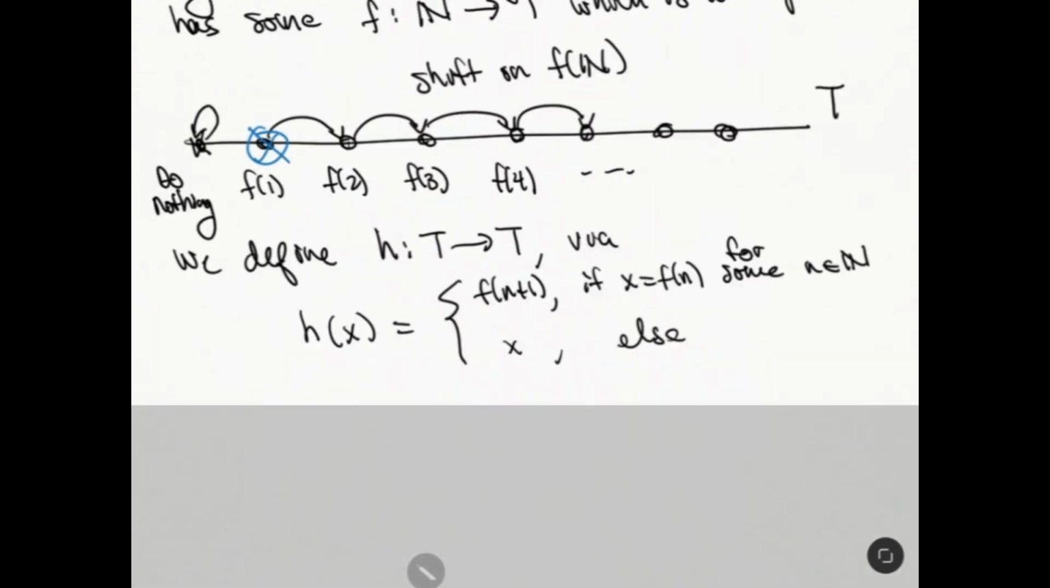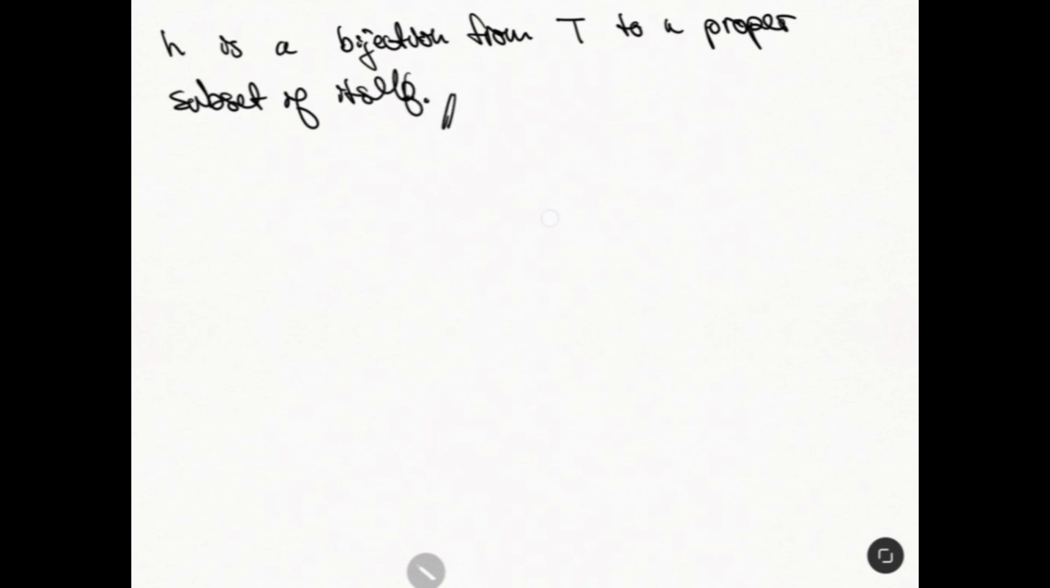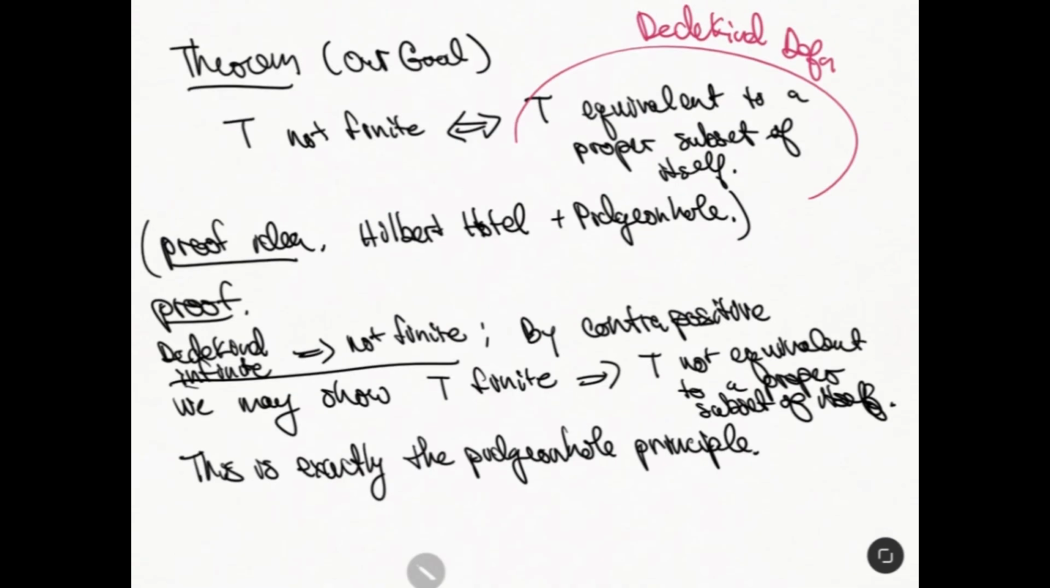So H is a bijection from T to a proper subset of itself. Okay, so this clears up now. That's it. And this is how we show that these two definitions are equivalent.